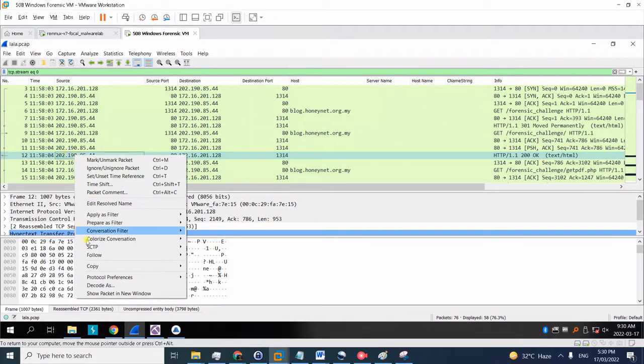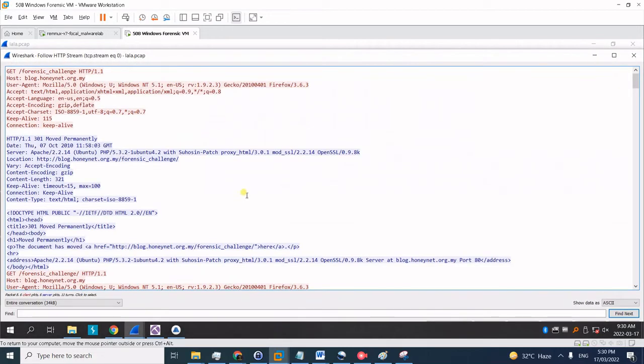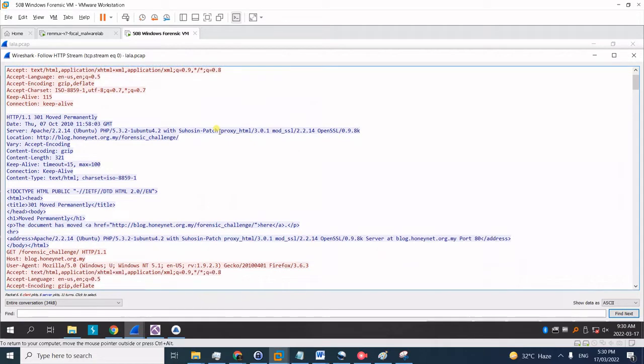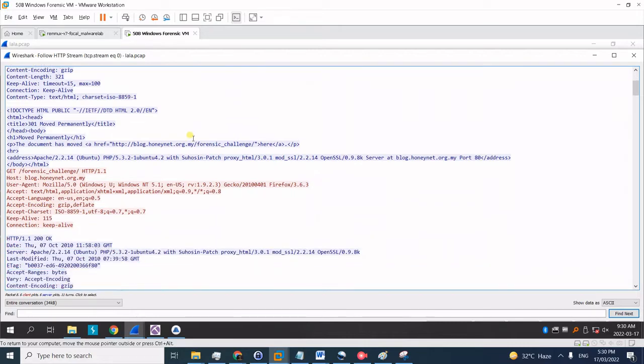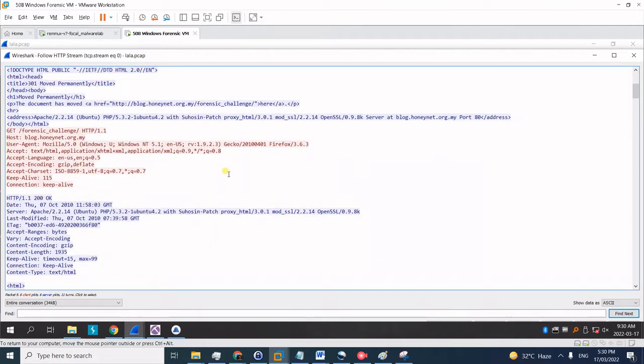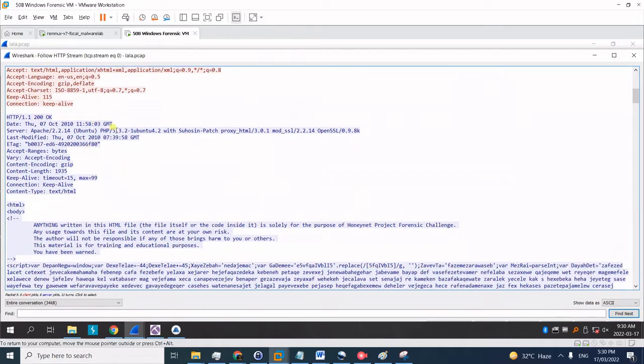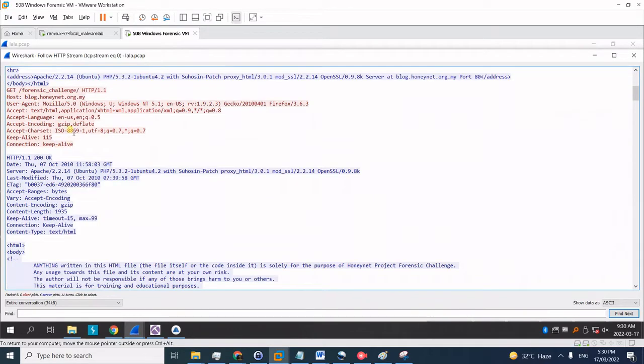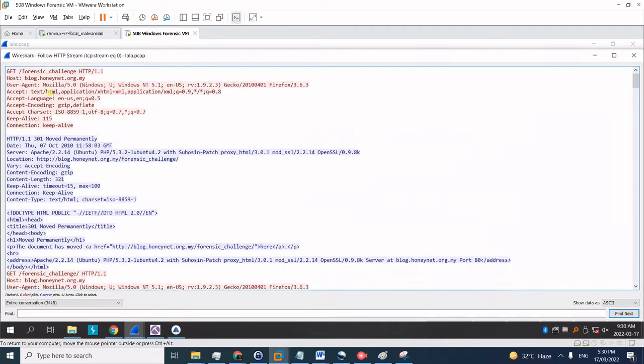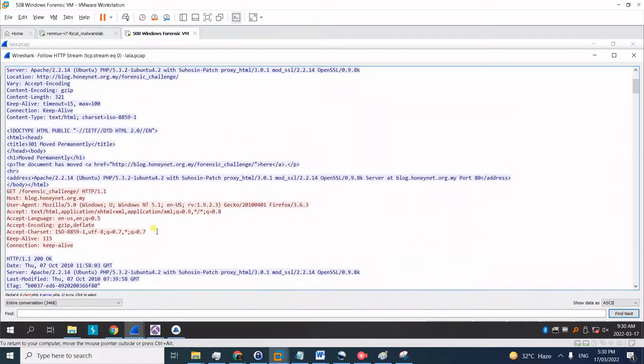So what you have to do is right click, follow, and since we're talking about web requests, we'll follow the HTTP stream. Again, we are looking for JavaScript code. JavaScript code is often enclosed with script tags, so we just find those script tags in the request and response body. By the way, the red one is the web request, and the blue is the web response.